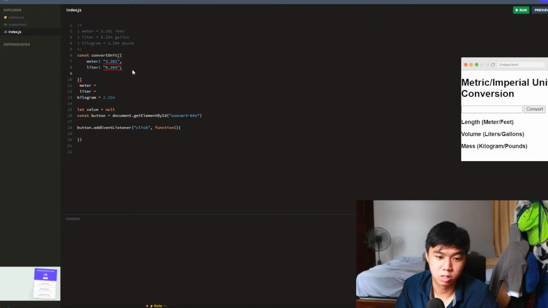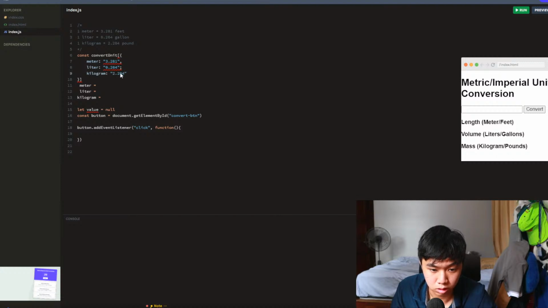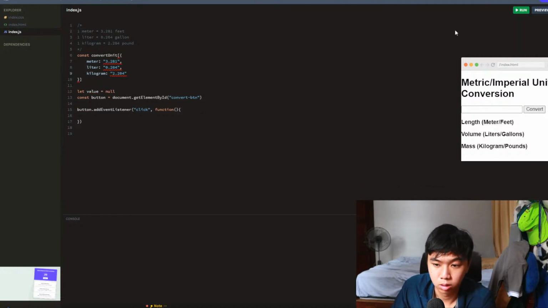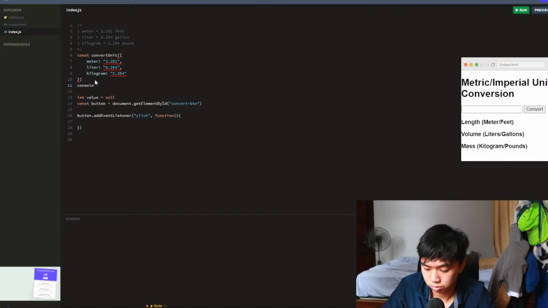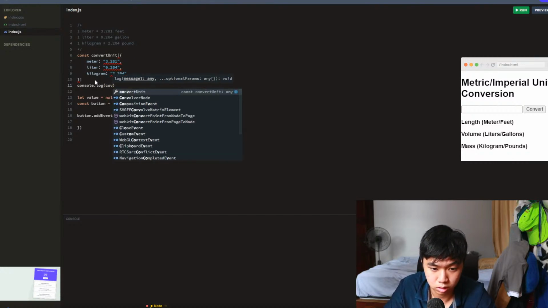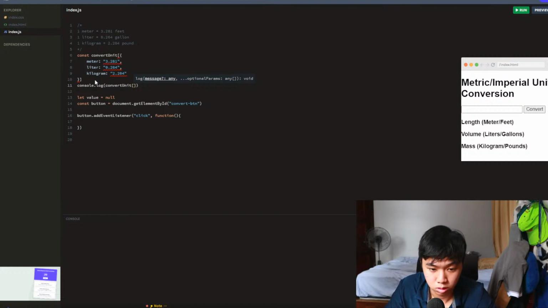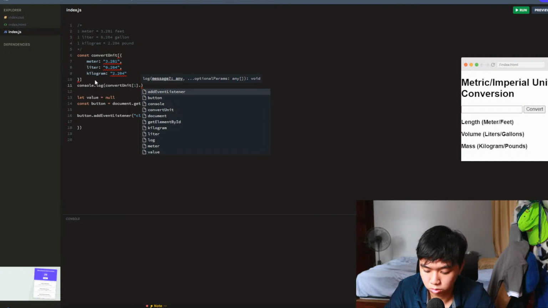For now, we brute force this in, and let's see what happens. Kilograms. Kilograms. Then we cut this, put it in here. Commas. Boom. Alright, now we console log. Console.log convert units. Call this 1 with a key called liters.